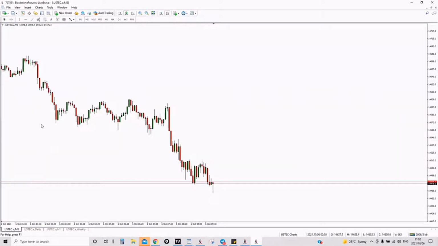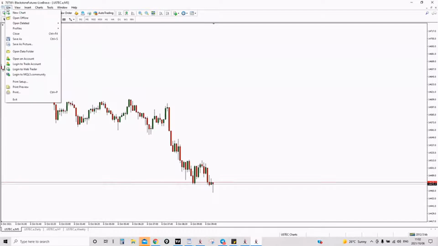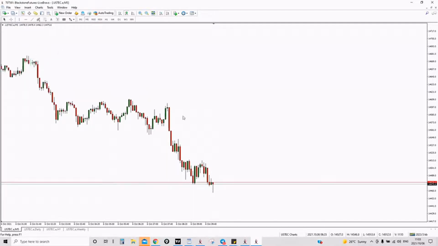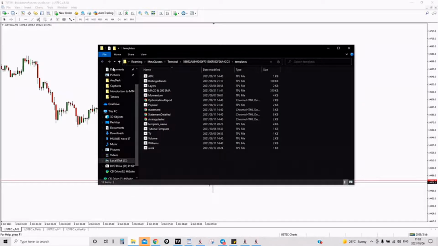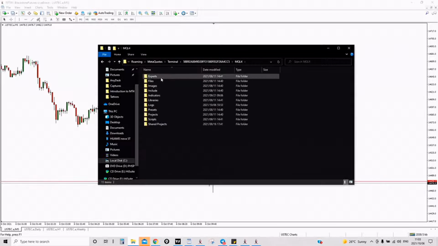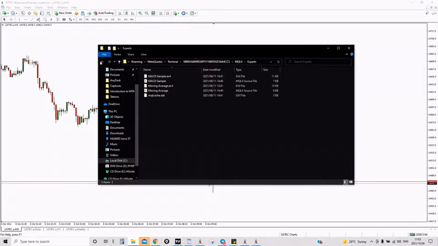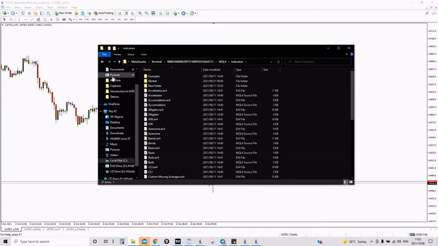Let me show you how to access your data folder. Click on the File tab, and then click on Open Data Folder. What the data folder is, it's basically a directory for everything and anything that goes on your trading platform. Here you will find saved profiles, saved templates, saved expert advisors, as well as indicators and scripts.